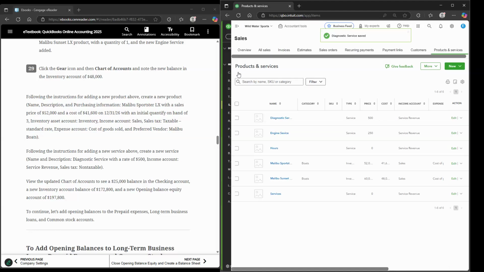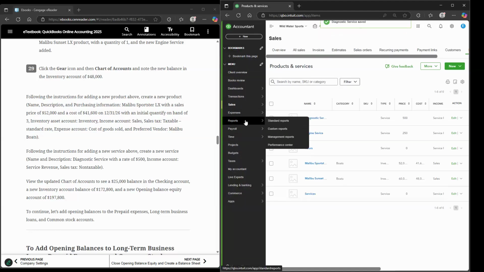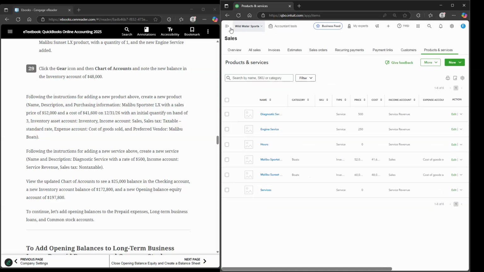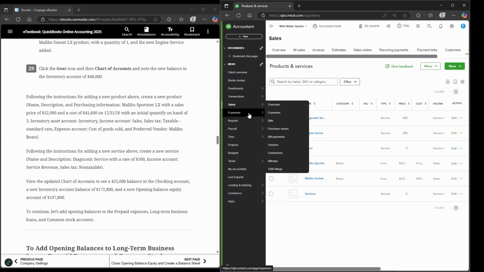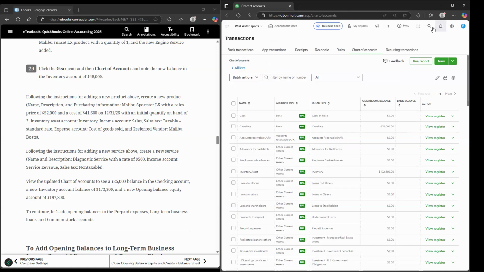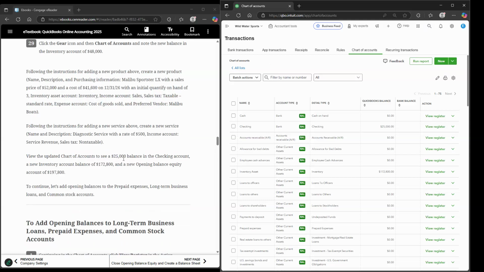And then now it wants us to view our updated chart of accounts. So again, you can select the gear icon, go to chart of accounts. You can go to your dashboard and go to transactions, chart of accounts, or you can type it in using the magnifying glass. Again, key thing, there's more than one way to navigate QuickBooks Online. So it's asking us to view the updated chart of accounts.